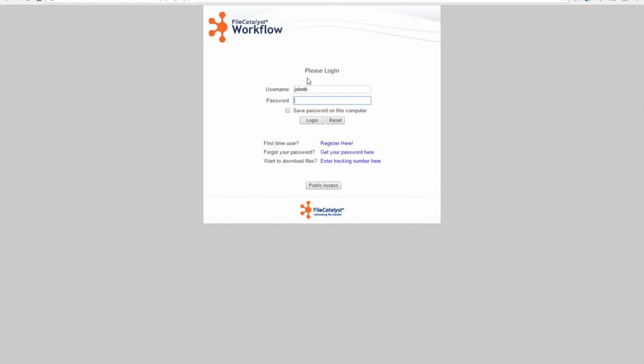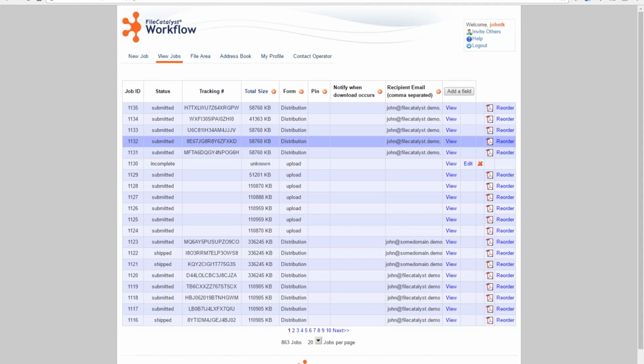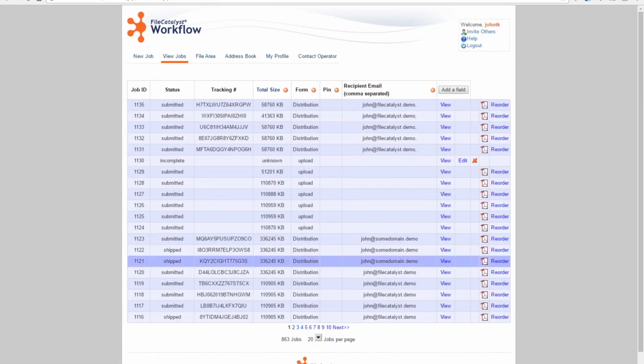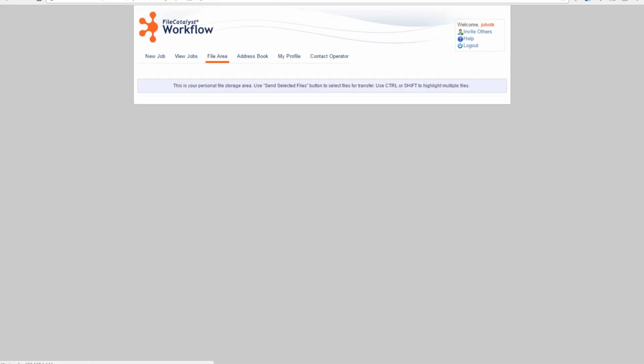So first of all, you're all familiar with the login page of FileCatalyst Workflow. Some of you may have customized the login page, so it might look completely different than it is here, but this is the default version. So I'm just going to log in here as a regular user. And the first time I log in, I see all my existing jobs. I can add or remove columns I want to see, what I sent, and now I'm just going to go to file area.